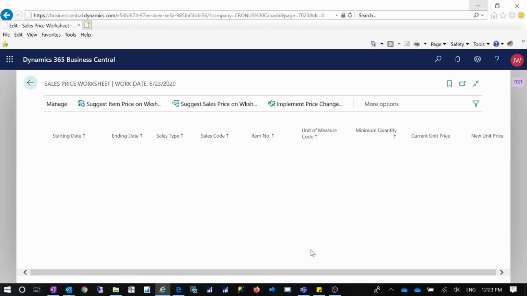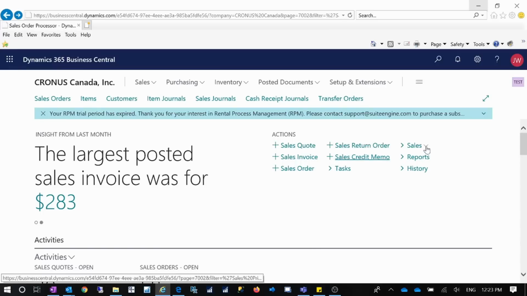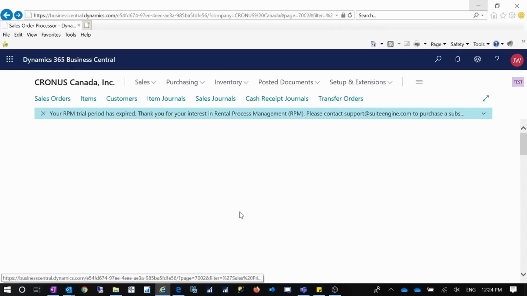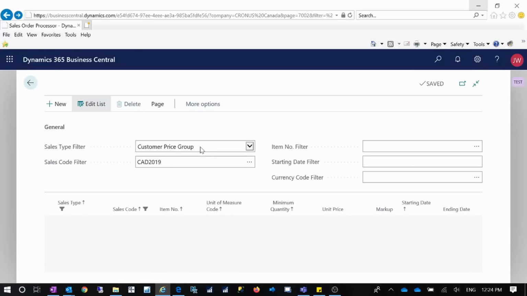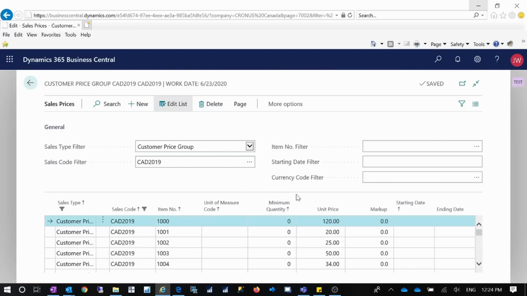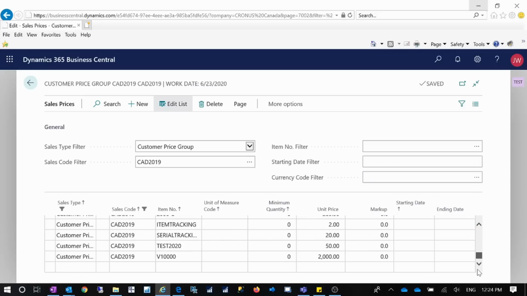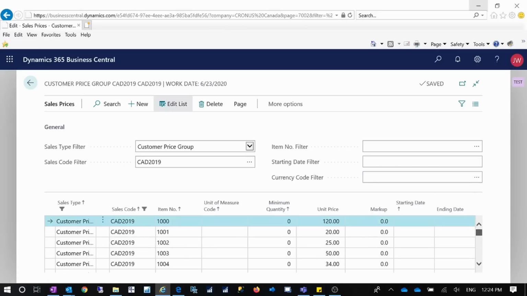And then if I go to my sales price again, I should have the sales price populated for that customer price group, CAD 2019. You can see it here in the bottom pane. You have all the prices populated because we implemented that sales price change from the sales price worksheet. Okay, so this is one way for you to create it.